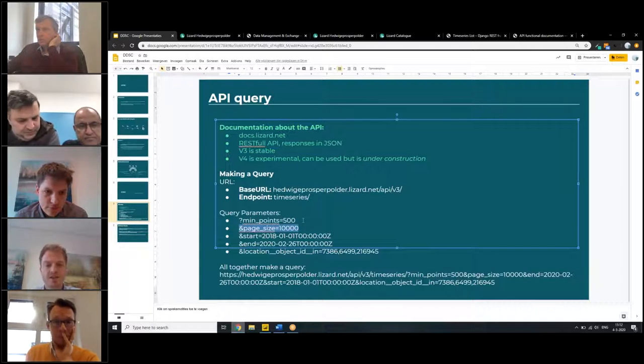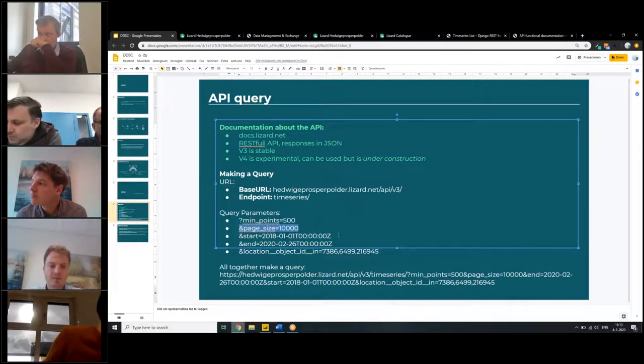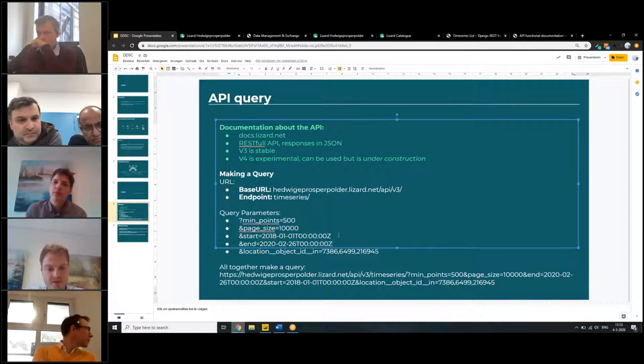The page size can be used to choose the size of the page. So the default size of the page is 10. So you will find 10 JSON objects, which is basically quite short. And if you increase the page size, more data is being requested in one page. Then I choose a start and end period to be able to request a specific period for this time series.